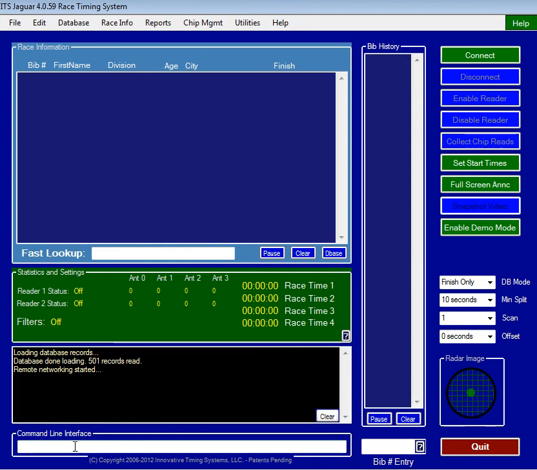Below all of this, there's a command line interface. It's unlikely you'll ever use this unless you're on the phone with a Jaguar engineer or a technician who's walking you through troubleshooting. Now to the right, we have a bib history window, and in that window we'll see bib numbers scrolling as individuals are coming across the timing point. So let's say perhaps you're at the finish line and people are crossing. You'll see their bib numbers scrolling up the screen here, and you have, again, a scroll bar which allows you to go forwards and backwards.